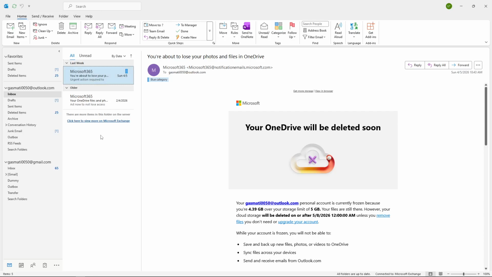Today I'm going to teach you how to add the BCC field to your Outlook emails. This is incredibly useful when you need to send emails to multiple recipients while keeping their addresses private from each other, or when you want to discreetly copy someone on a message without the main recipients knowing.